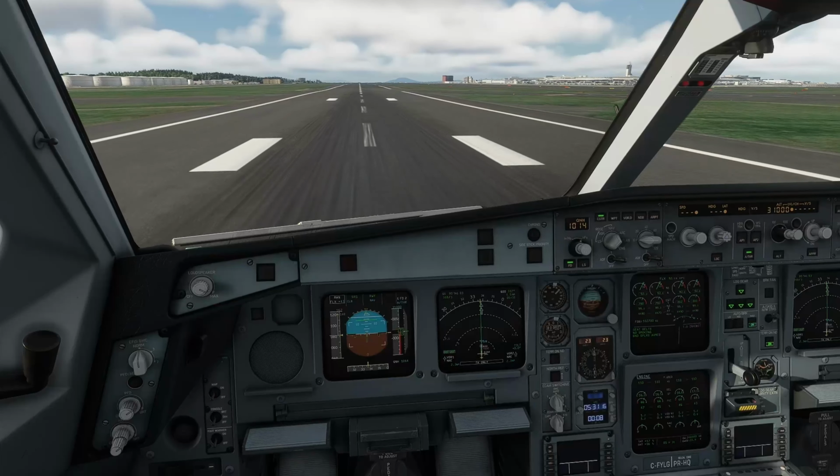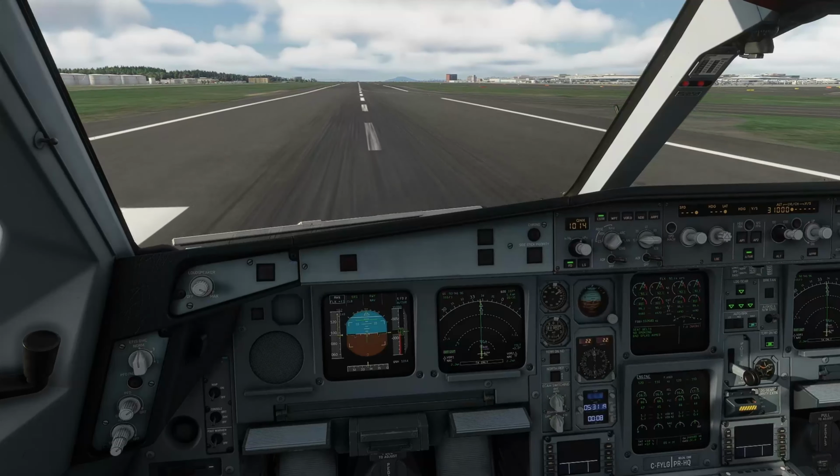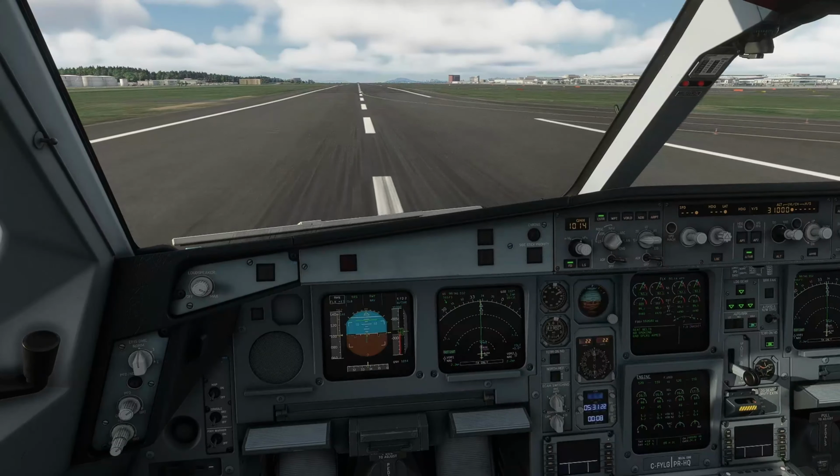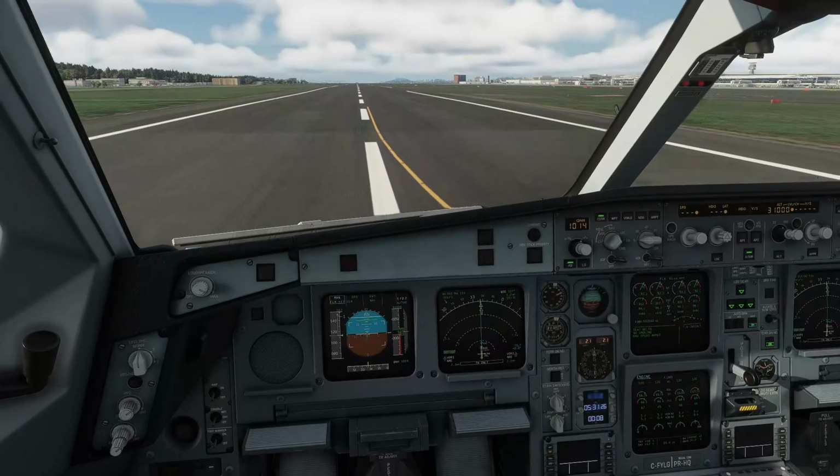80 knots. Caution! On taxiway! On taxiway! That is a no, we are on runway. It's been weird, I'm just confused.